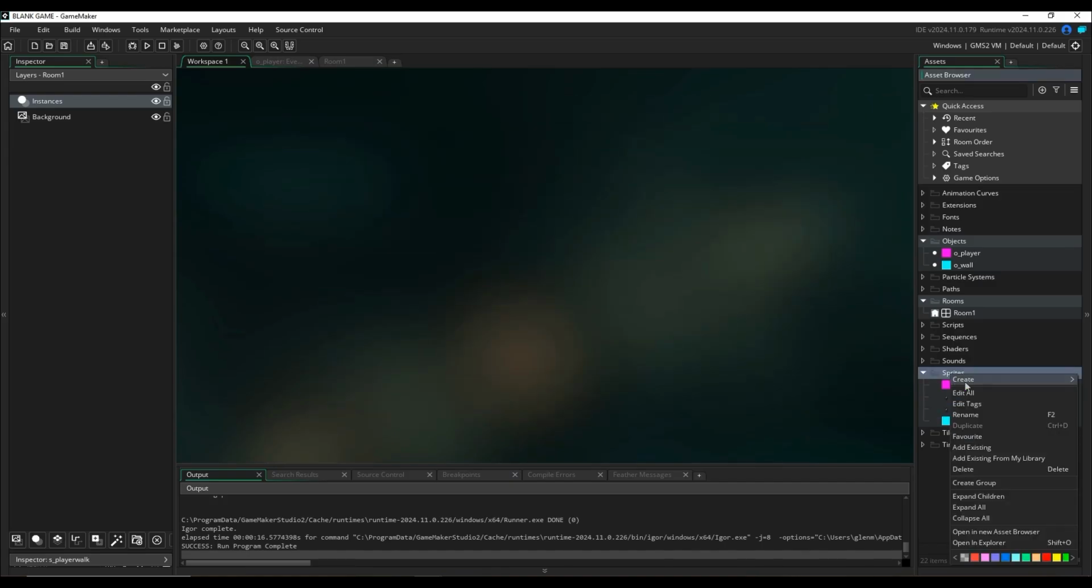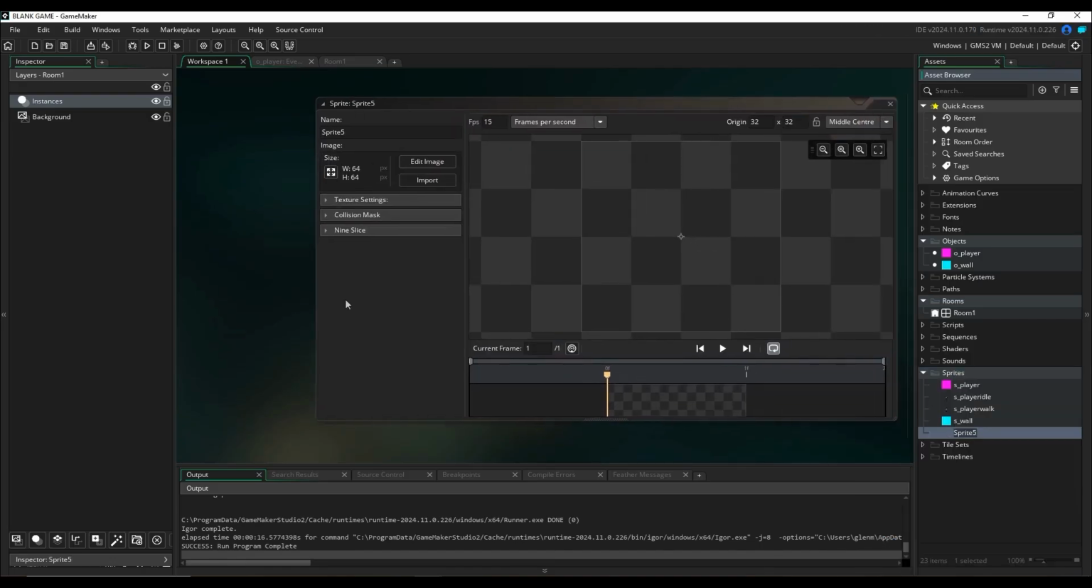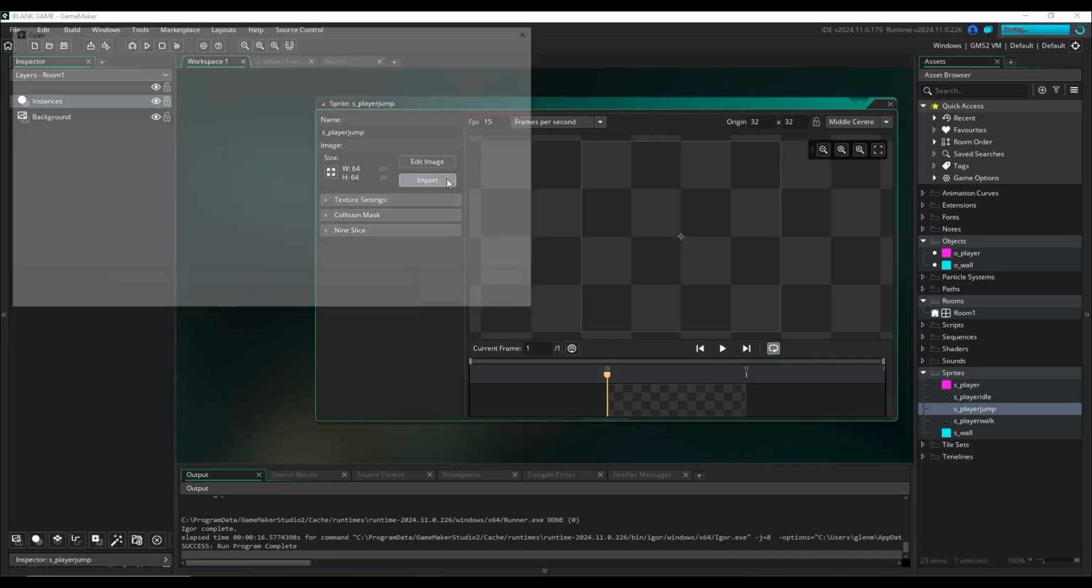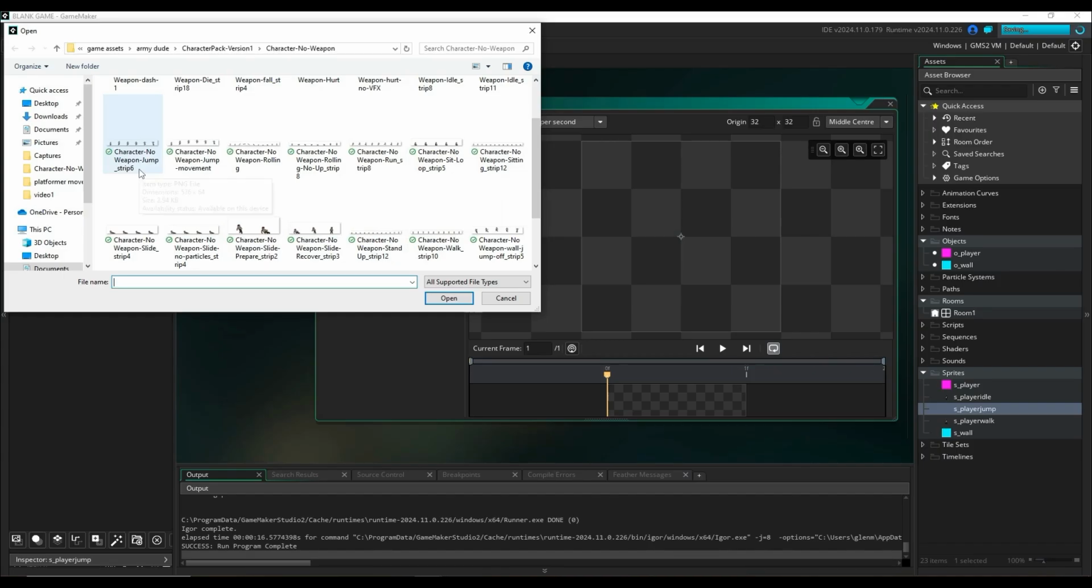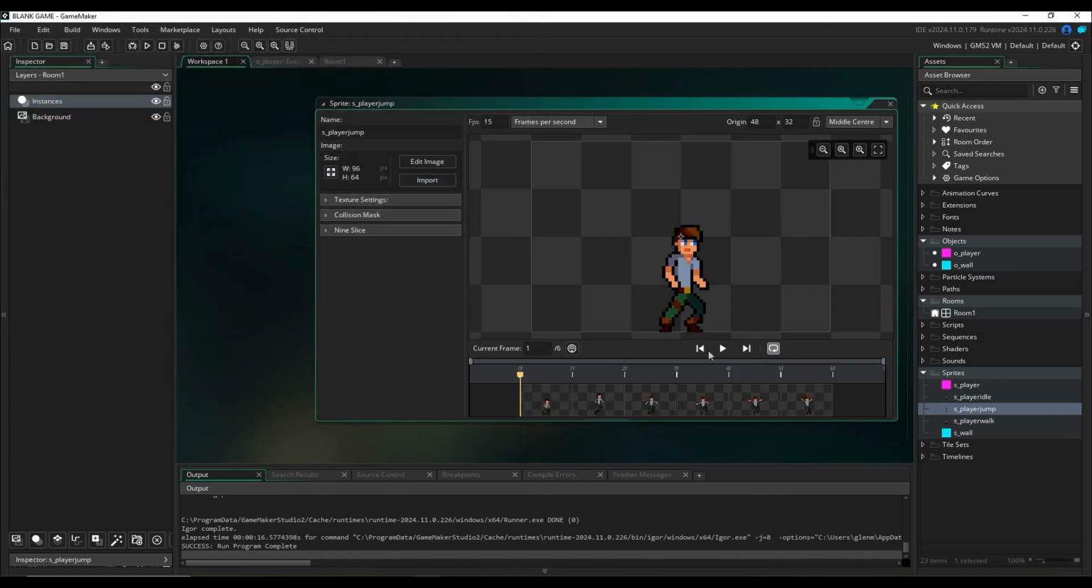I'm happy with that. So I'm going to create another sprite. I'm going to call this S player jump. I'm going to import an image, and I'm going to look for him jumping. Jump, strip 6. Automatically splits it. I'm actually going to slow this one down as well. Look, there he is jumping. It looks stupid when he's not actually moving up in the air, but in the game it'll look a lot better when you actually see the change in movement as he does it.